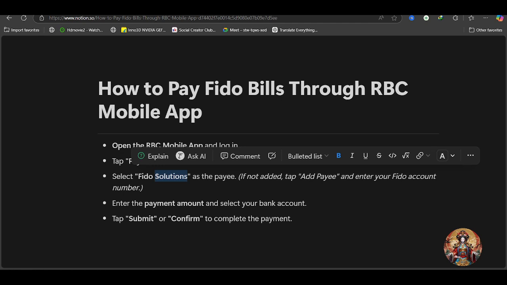If you have already added Fido as a payee, select Fido Solutions from the list of payees. If you haven't added Fido yet, then you have to tap add a payee and search for Fido Solutions. Enter the Fido account number found on your bill. Now you have to save that payee.